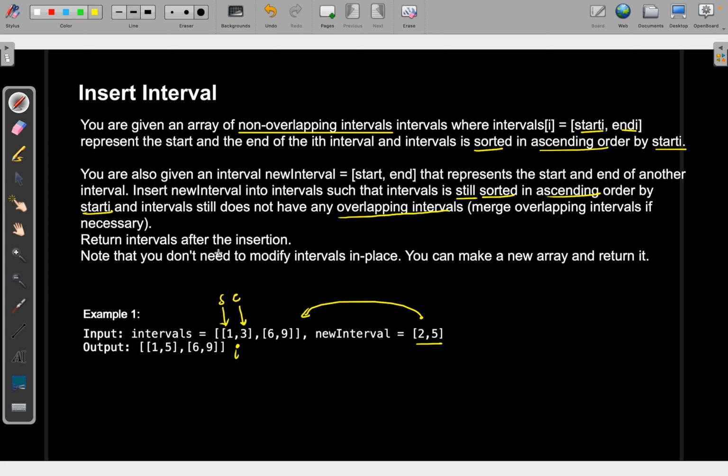Return the intervals after the insertion, and note that you don't need to modify intervals in place. You can make a new array. So basically we don't need to modify the same array. We can simply create one array and return it, so there is no need to work on space complexity. They are saying that you are free to choose any space.